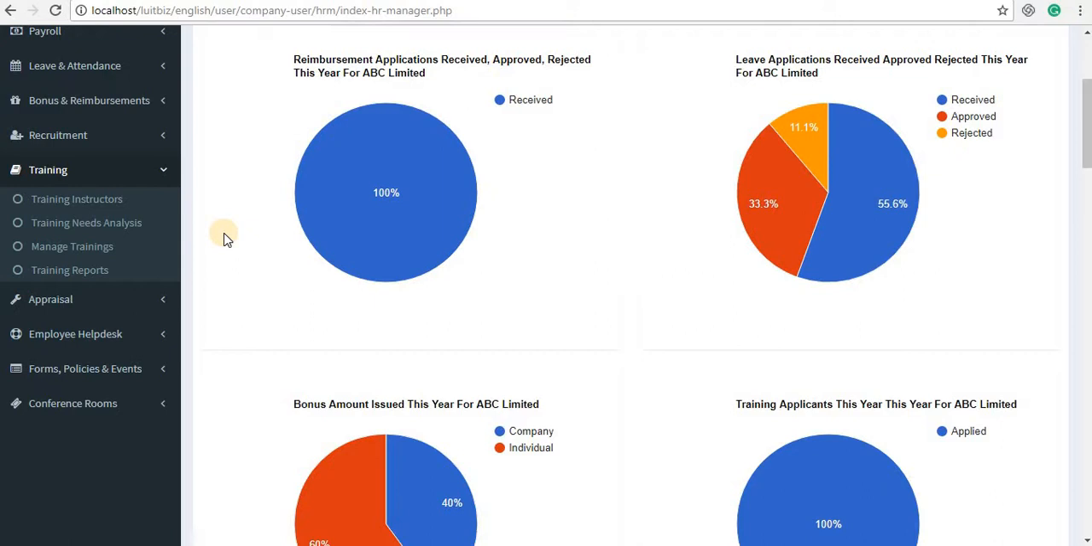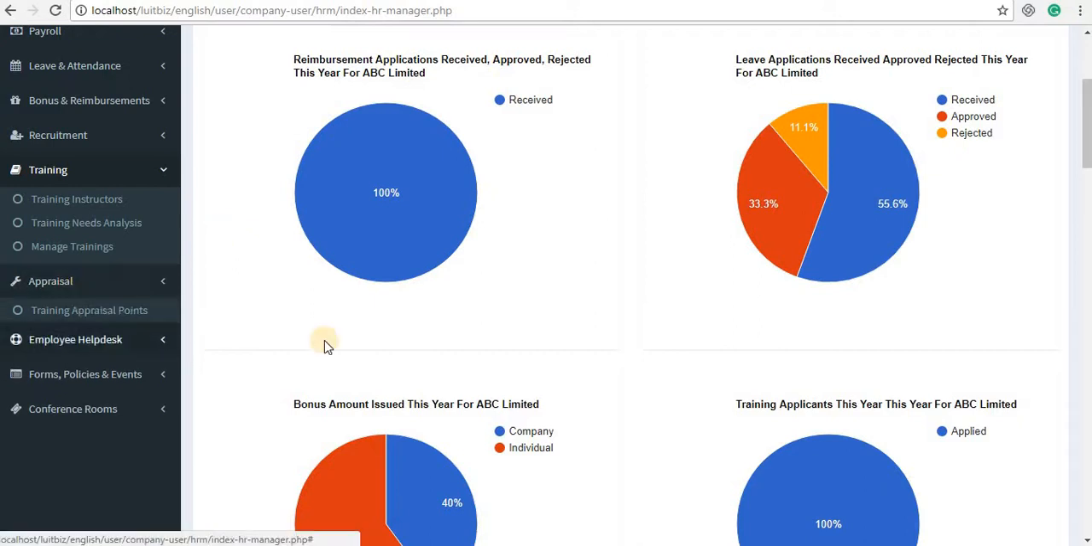They can apply for the training. HR can recommend trainings for the different employees, and the training reports can be posted. And based on the training, if they get any appraisal points, those can be added to the appraisal system, which comes next out here.